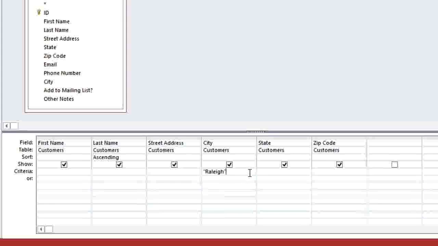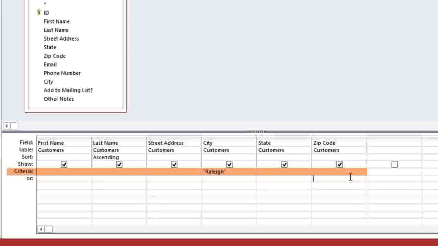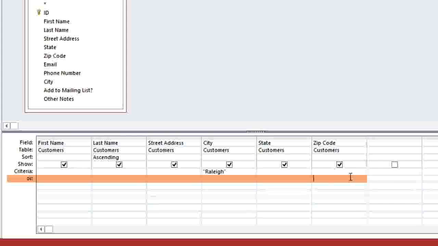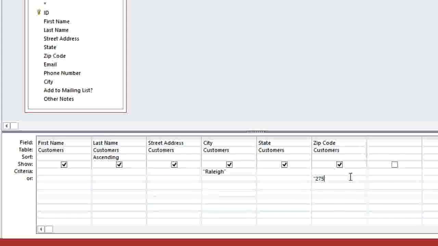To do this, we're going to need to add another criteria under zip code. Instead of using the criteria row, we're going to use the row below it, which is the OR row. We'll type 27513 in quotation marks. So now the query will show customers who are in Raleigh or in zip code 27513.